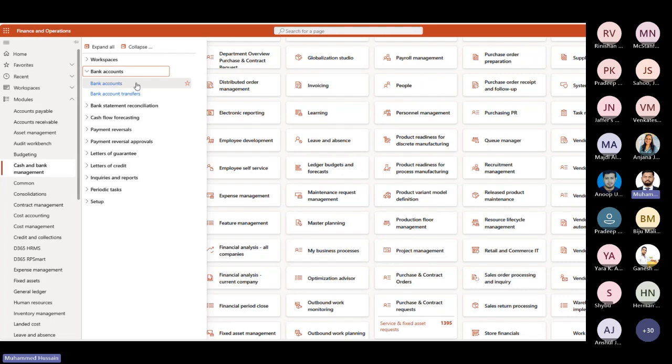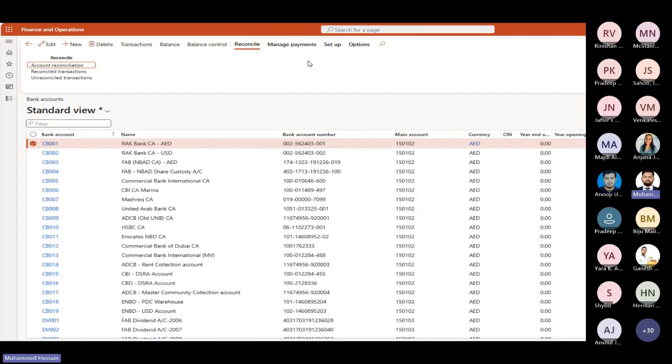If you click on bank accounts, we can see one more menu, bank account. If you click on that, we can see the list of bank accounts already created inside the system. On the screen, we have the bank account, bank account name, bank account number, and one more field, main account.